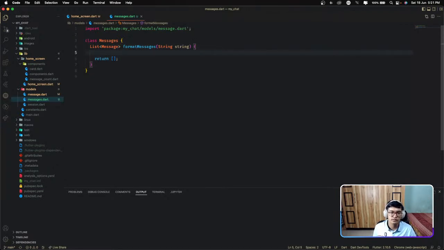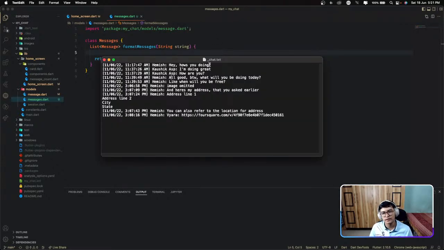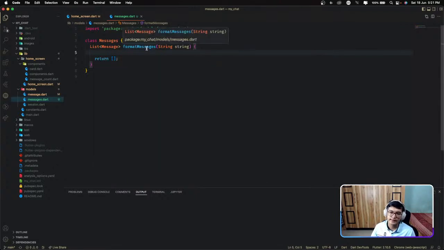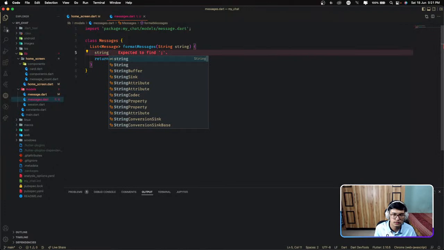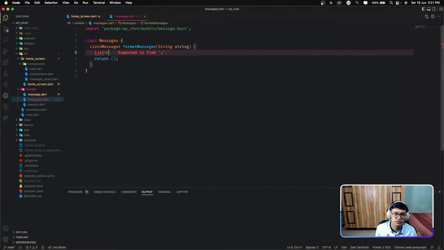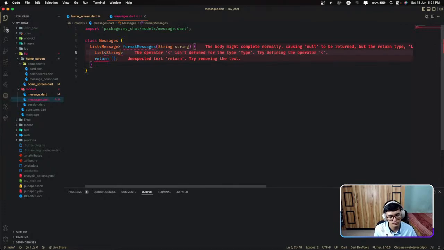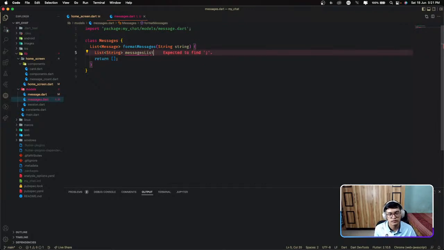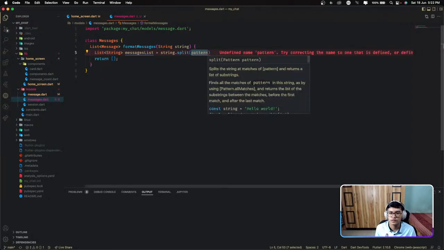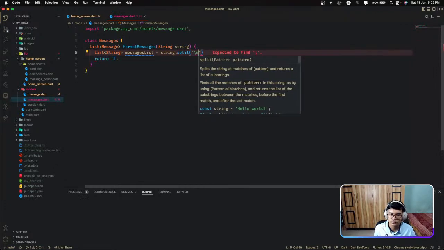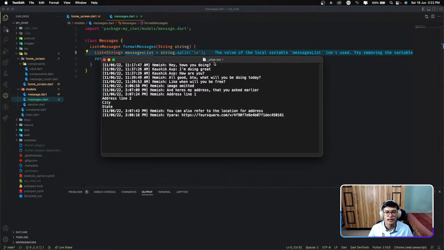So the first thing that we'll be doing with this is first of all splitting the entire string. Let's just say a list of type string as messages list. It is a list and it will be such that string dot split, and the pattern will be a new line. So for now we are splitting at each and every new line. Yep. So now we are having such that I will be modifying this.